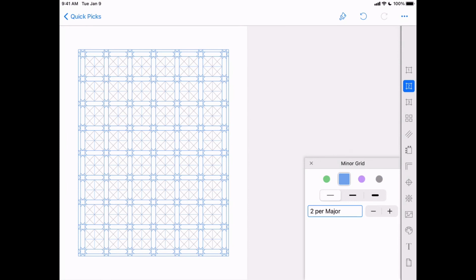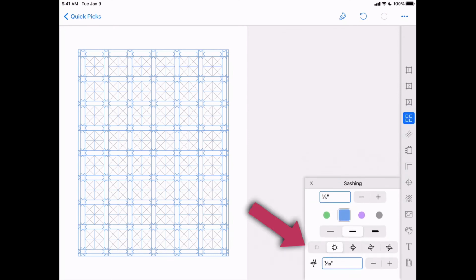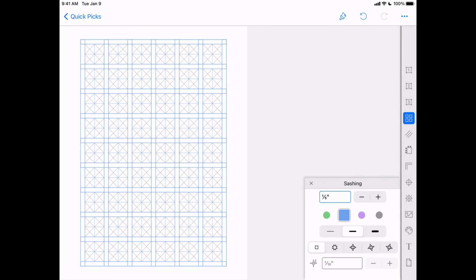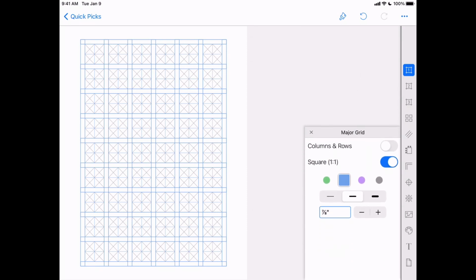Next, I want to simplify the cornerstones. Looking down the toolbar on the right, I find sashing and choose the simple cornerstone from the set of 5 choices. Finally, I need to get rid of 2 rows, so the paper is 6 by 7 instead of 6 by 9. The easiest way to do this is to open the 1 grid at the top of the toolbar.